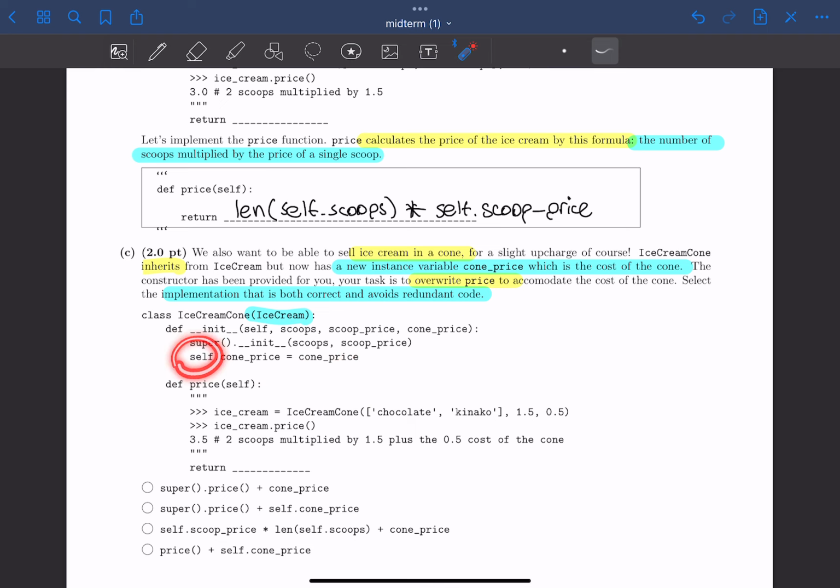And the cone price is just a fixed value for every ice cream cone order. So it's not dependent on the number of scoops or anything. So that one looks pretty good for me. I'll circle that for now. And let's keep looking. What's going on here?